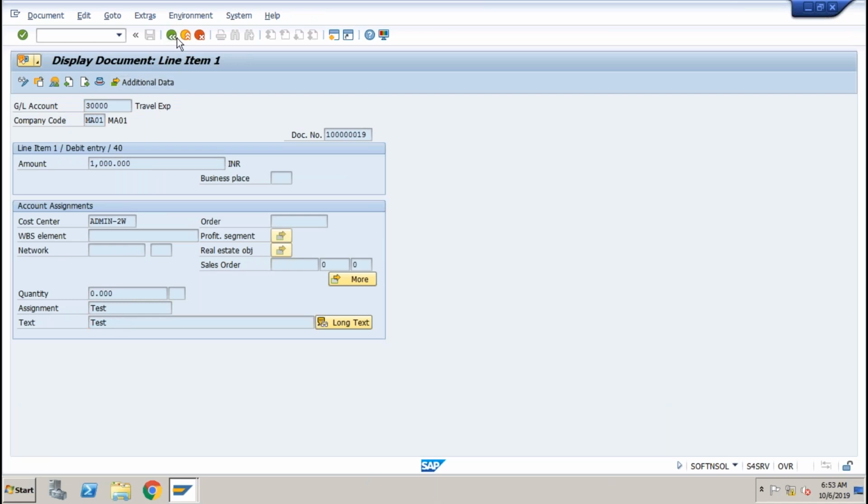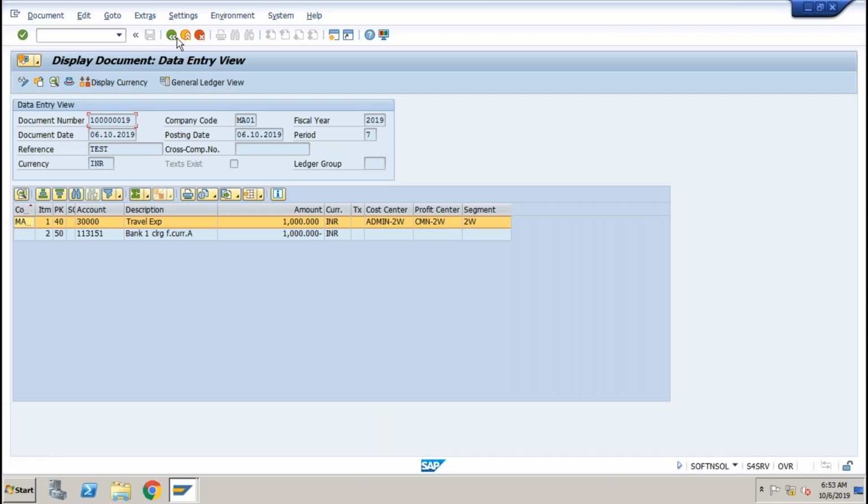But now again, after the document is posted, I realized I entered the wrong cost center, or I entered the wrong GL account itself, or I entered the wrong amount.